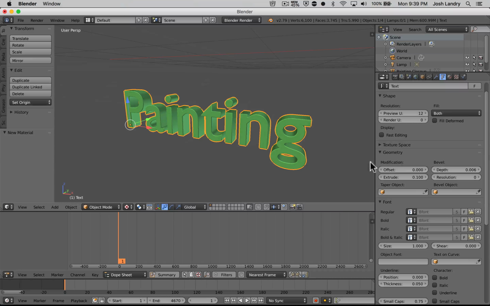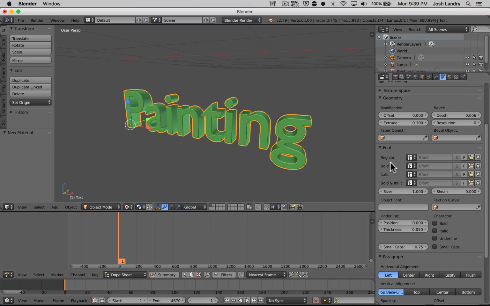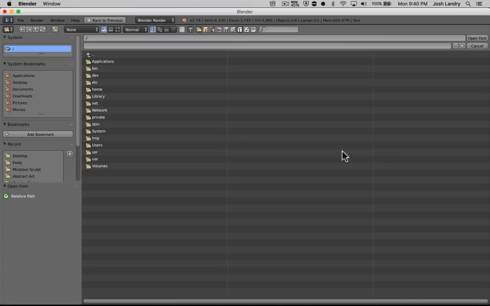The last thing I'm going to show you on this panel here is how to change the font. So if you scroll down a little bit further, you'll see a section that says font, and you'll see regular, bold, italic, bold and italic. You want to go here to regular. And the font right now is one called B font, which is a very generic font for Blender. So what you want to do is you want to come over here where it says regular B font, and you want to click on the little folder icon. And when you do this, this is how you change fonts on a Mac.